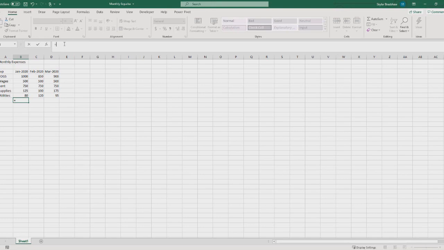Now, to get the total, we need to start adding all the expenses together for the month of January. So for cost of goods sold, we had $1,000. Then we're going to click the plus sign to add these totals together. And for wages, we had $500, plus $750 for rent, plus $125, and then plus $80 for utilities. Now, if I click enter, it should give us a total of $2,455.